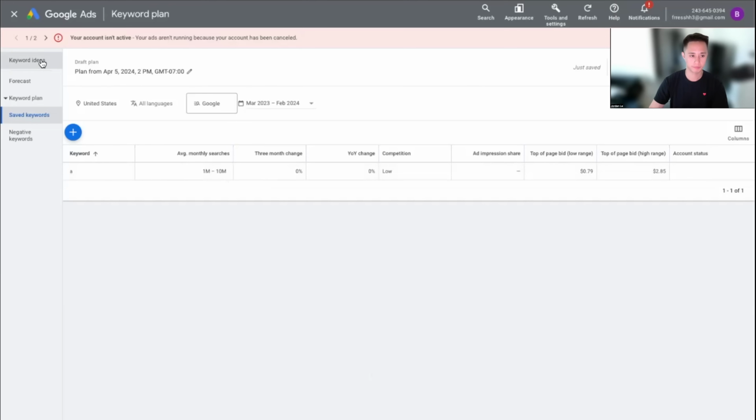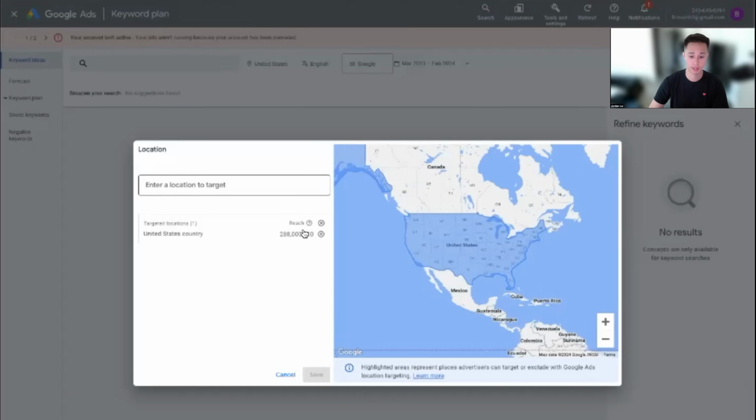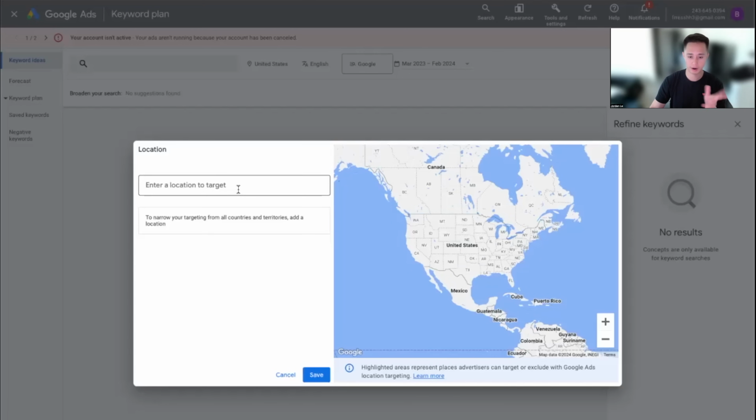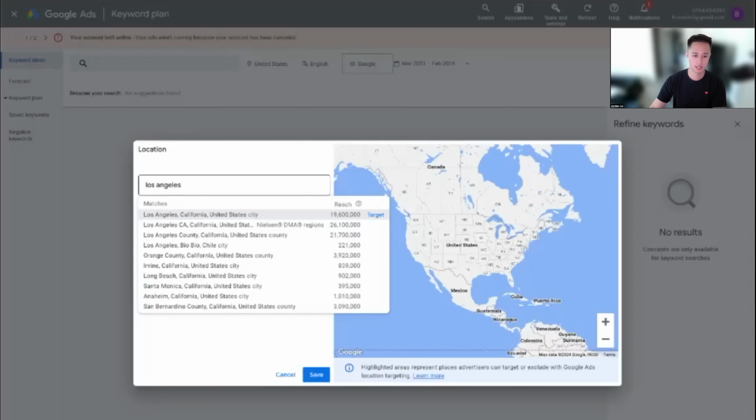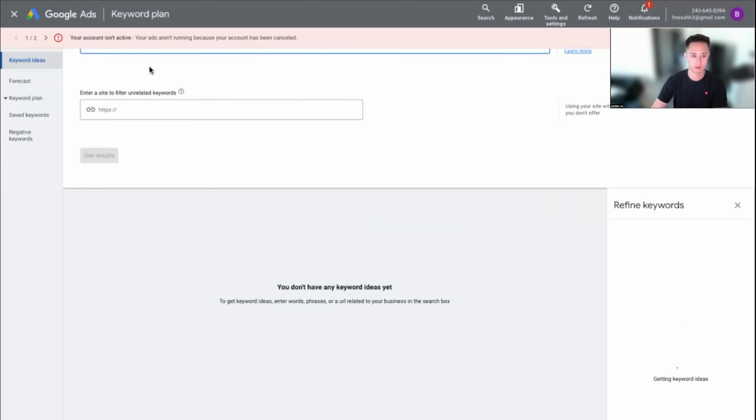Get started. I'm going to go to keyword ideas and I'm going to change the location. Okay. We don't want to get ideas for the whole United States. We want to target our specific area. So let's just, for example, say we are targeting Los Angeles. Okay. So here we are, about 20 million people. We can hit save. All right.